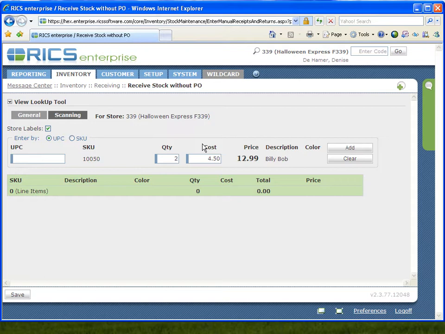The section below will display all the SKUs that have been scanned and added. The most recently scanned items are in order from top to bottom. If you scan multiple quantities of the same SKU, it will add to the existing quantity on that SKU line.